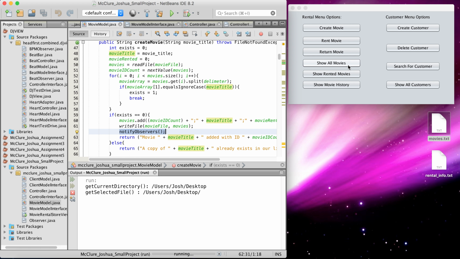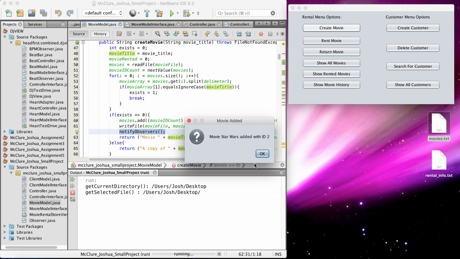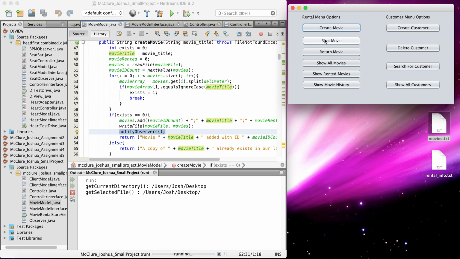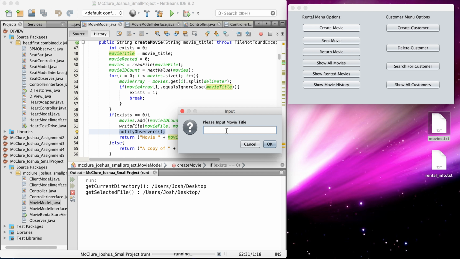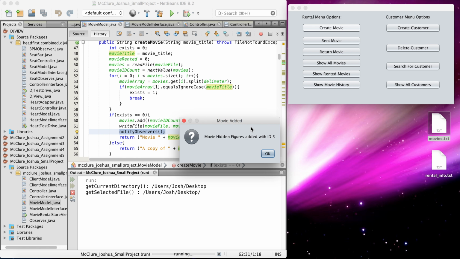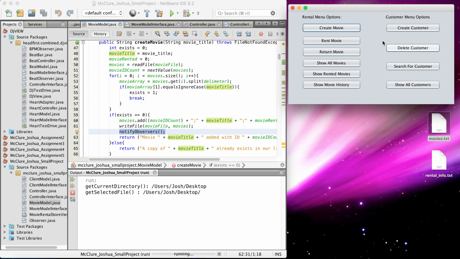So we'll go ahead and add a couple more just to have some in. So Star Wars recently came out. And the ID automatically increases with every movie add. Beauty and the Beast just came out. Okay, and then just like the movies, creating the customer follows much of the same process.